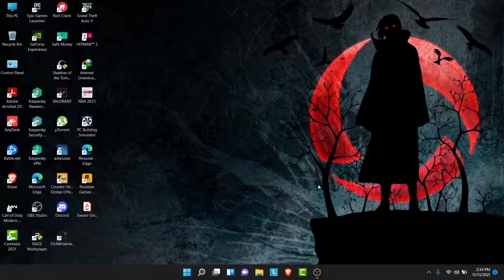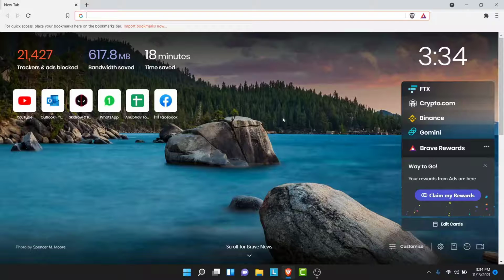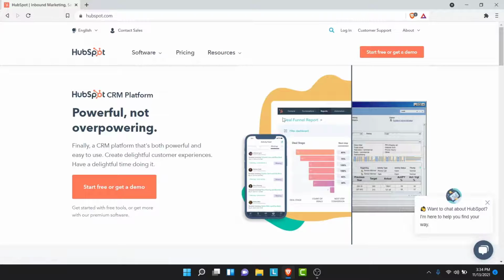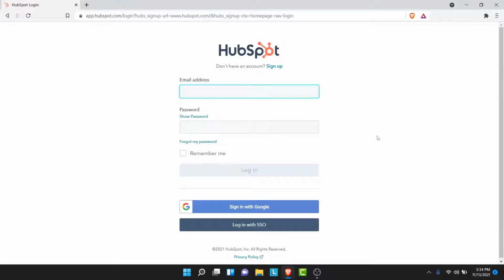So, the first thing you want to do in order to recover your Hubspot account is open your browser and go to hubspot.com. Once you go to hubspot.com, you land on an interface like this. Now here what you want to do is tap on the login option on the top right corner. Once you tap on the login button, you land on the login interface of Hubspot.